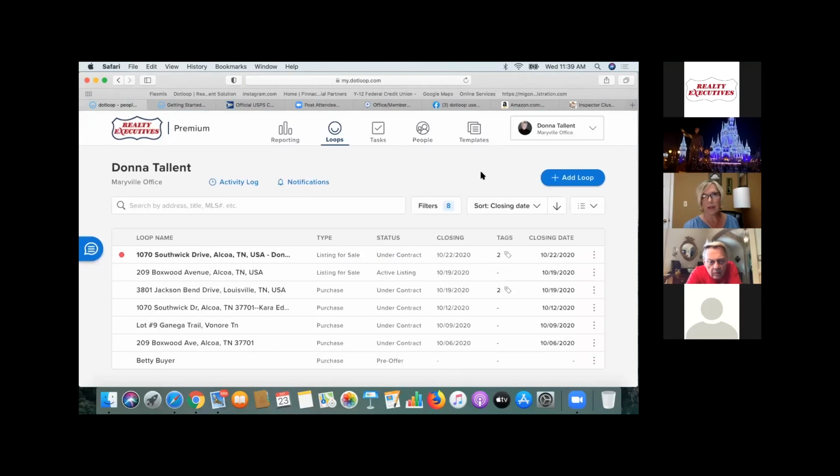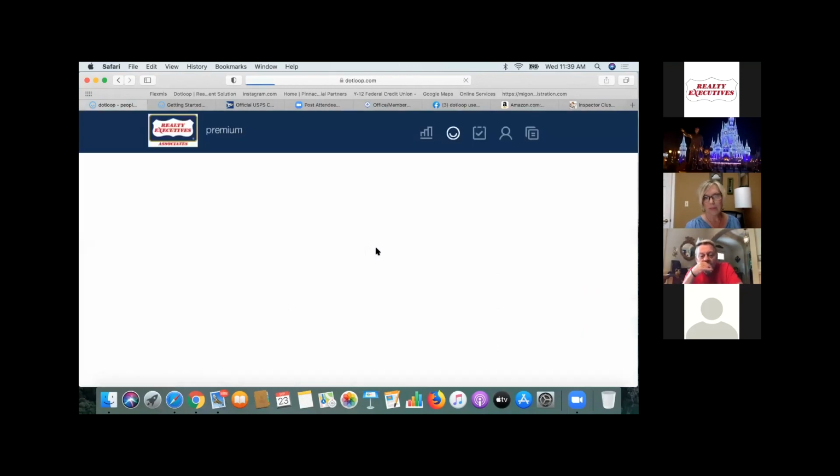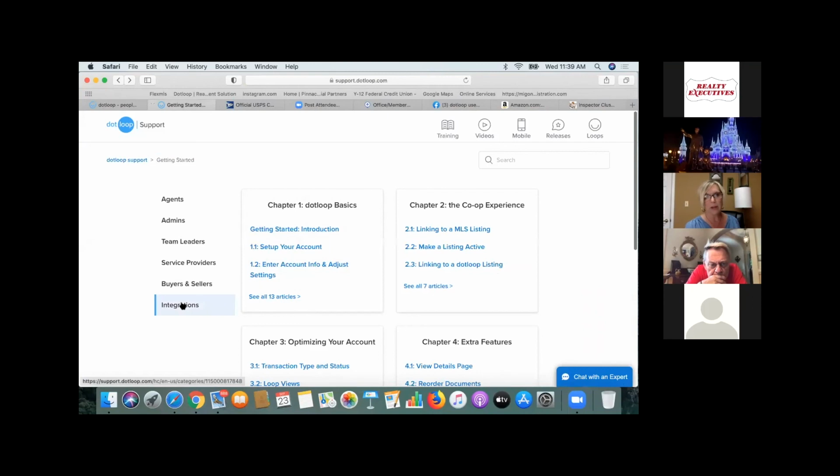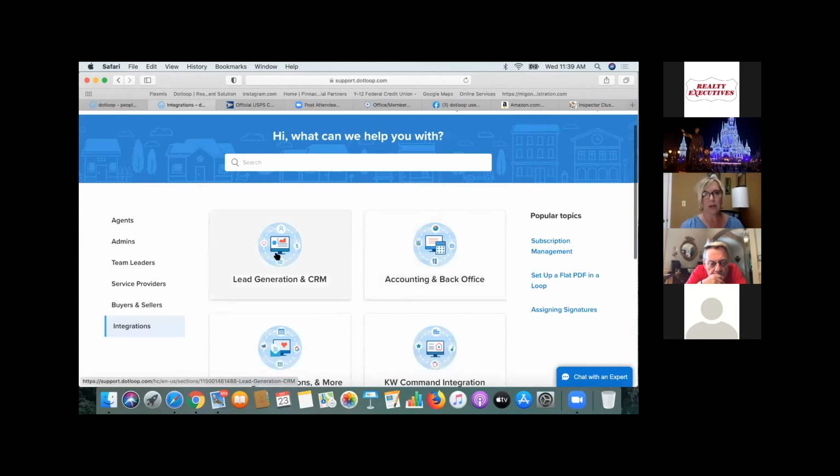I feel like there is something that, oh, I know what I wanted to do. Okay, going back to that support Dotloop page, integrations, that's changed. So if you go to integrations, you're going to have lead generations and CRMs.